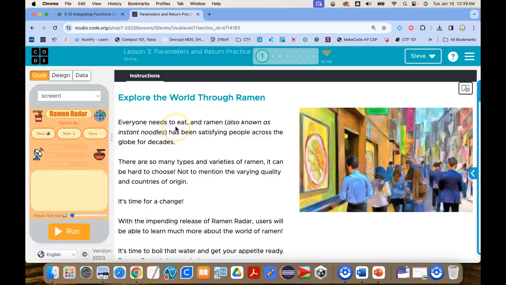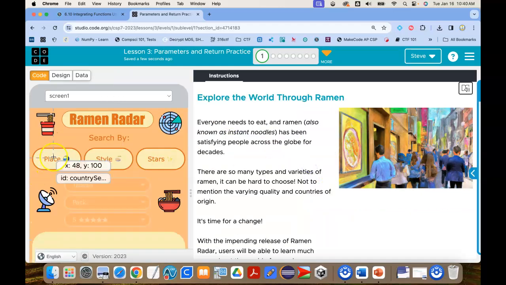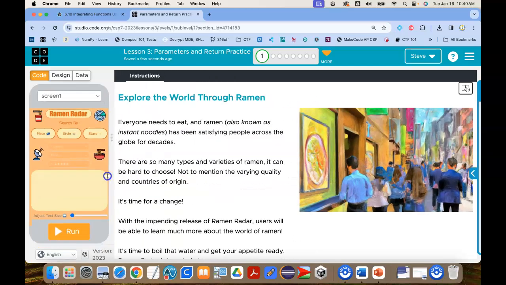If I recall, I looked at this a little bit yesterday. So we've got this place, style button, and a number of stars. If I recall correctly, the places might be countries, and there's the style drop down, and there are the stars. Remember, the styles were like packs or cans or bowls, and then the places are probably just the countries. I don't know. Let's see what happens. Let's run this puppy.